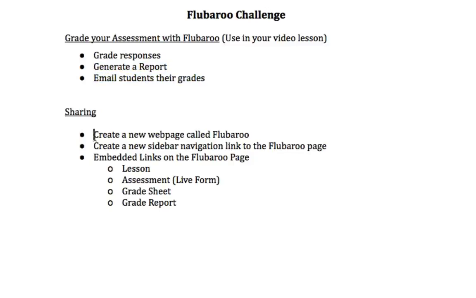And then for sharing, I want you to create a new web page called Flubaroo, and then create a new sidebar navigation link to the Flubaroo page. Then embed these links on your Flubaroo page. On your Flubaroo website page, I want an embedded link for the lesson, and I want an embedded link for the assessment.